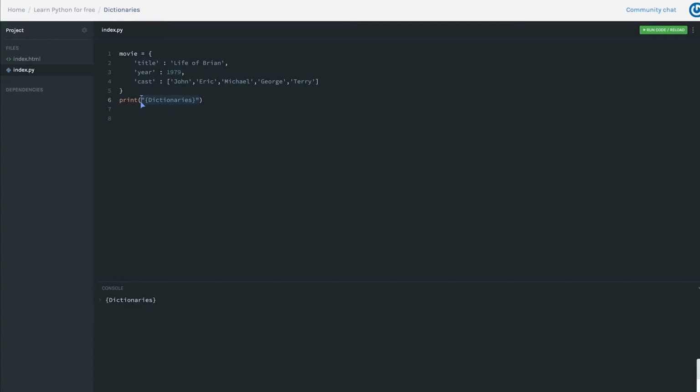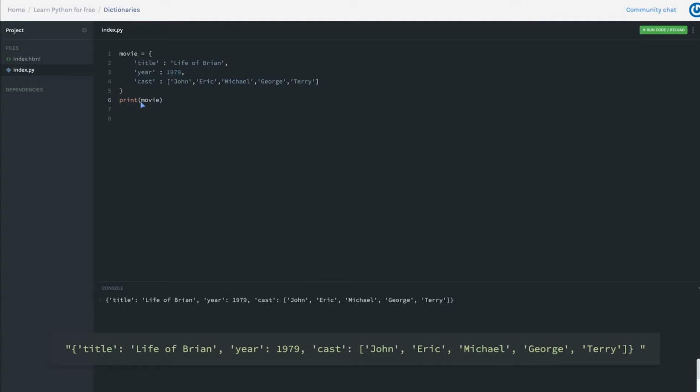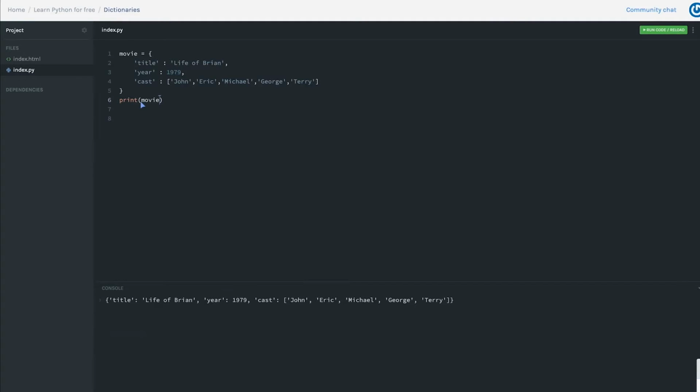And we'll go down here, and we'll print movie. So now it prints the whole thing. Got the title, the year, and the cast. So what if we just want to print part of it? So for instance, just the title. Then we use the same kind of syntax that we use to get items from a list. So we'll say movie, and we'll write the string. So in this case, we want the title. That's the key. So we get Life of Brian.